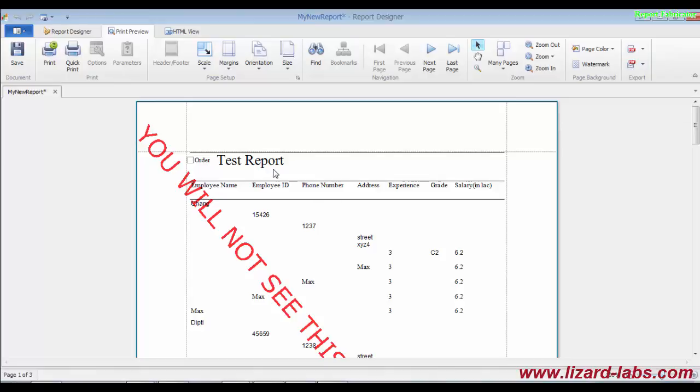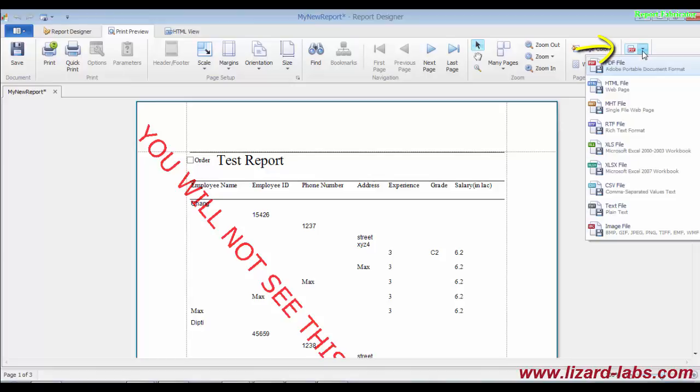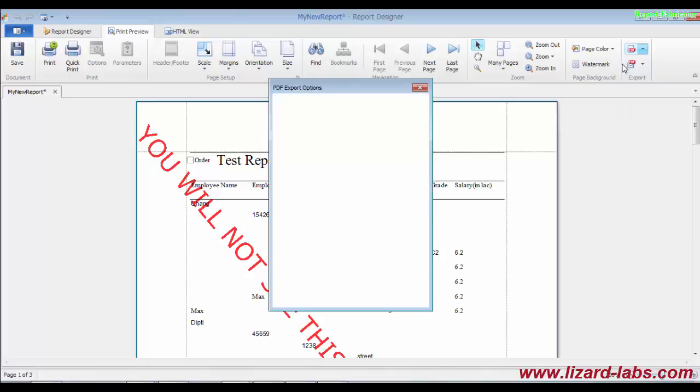Once a report is generated and you want to save it in PDF format, just go to this option, export to, click on this. These are the formats you can export the report into your system. Click on PDF file.